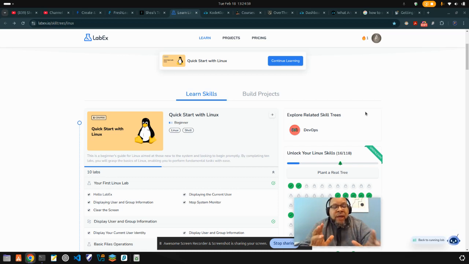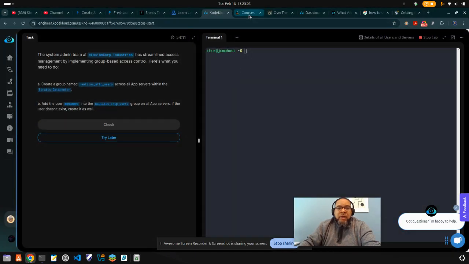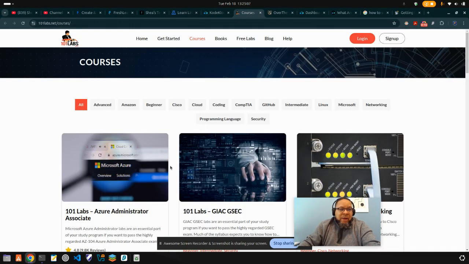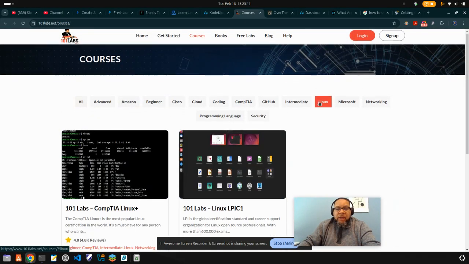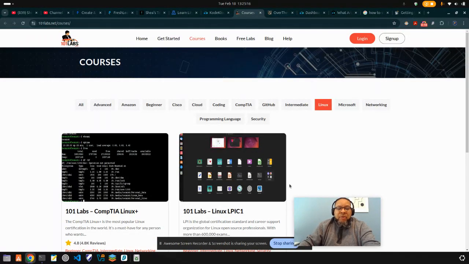All right, so for Linux, hands-on is key. So let's just take a quick look. So this is LabX. This is KodeKloud, right? This is labs, 101labs.net, which I'm not going to log in here, but essentially they have hands-on labs there. But like I said, we focus on hands-on. We're not focused on multiple choice.